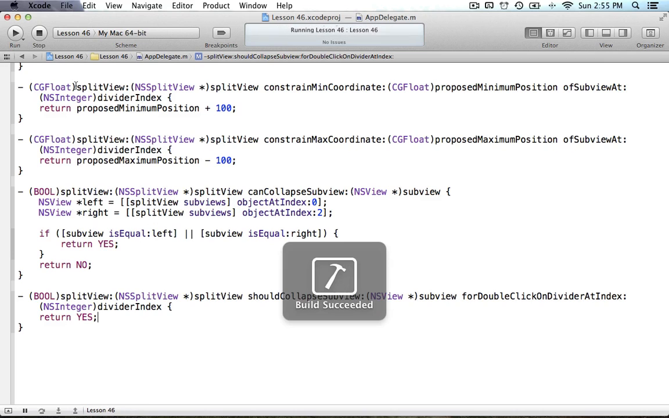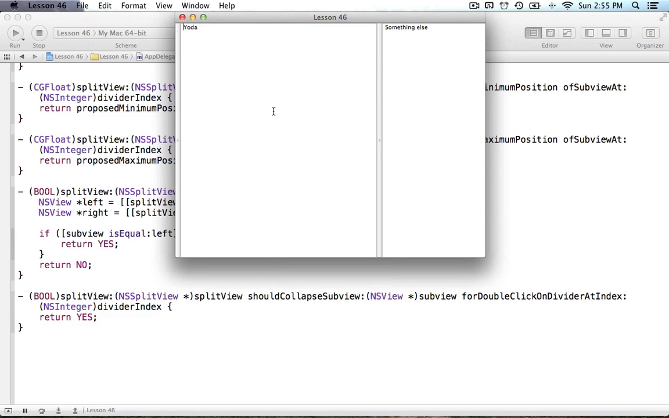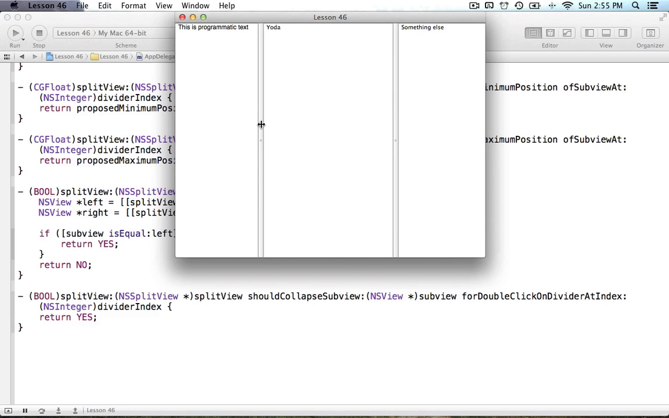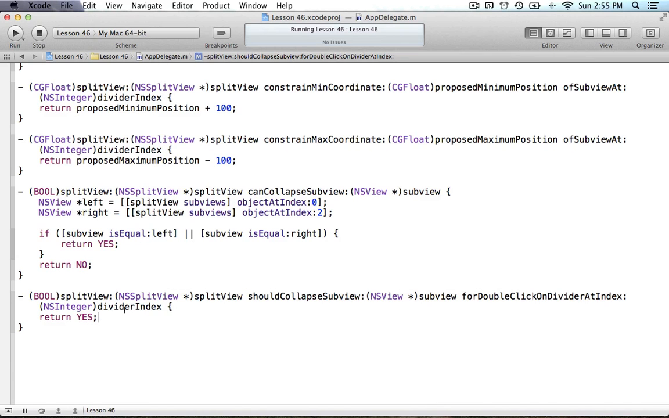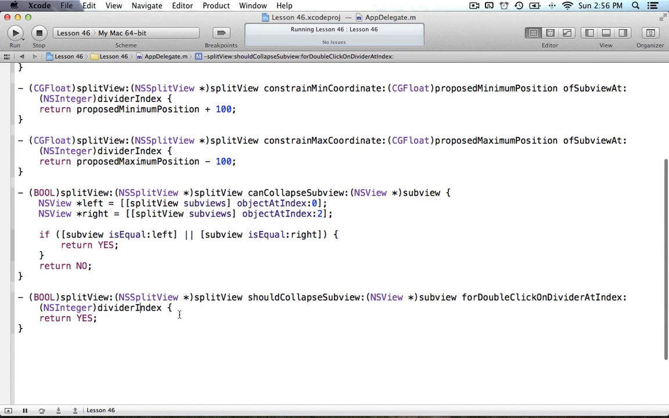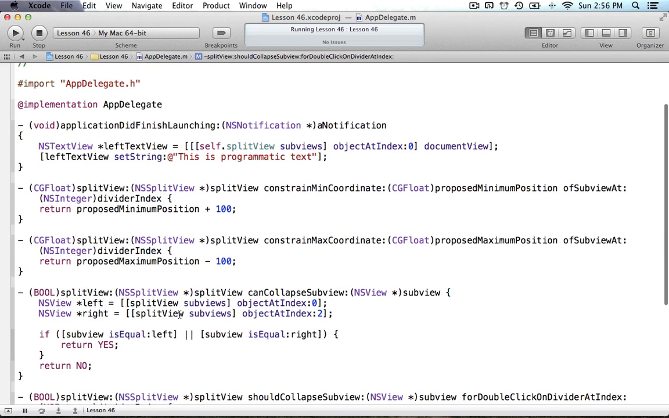So we'll go ahead and run this. And if I double click on this, it'll collapse it to the left. And if I double click on this, it'll collapse it to the right. So it basically already knows how to do that. You don't really have to worry about it. I think though, if you have more than 3 subviews, then you're going to want to figure out which divider indexes you really want to collapse. And this is really easy. You can just look at the divider index and figure out if you want to be able to collapse it or not. So anyway, that is basically all I really wanted to show you for this specific tutorial.